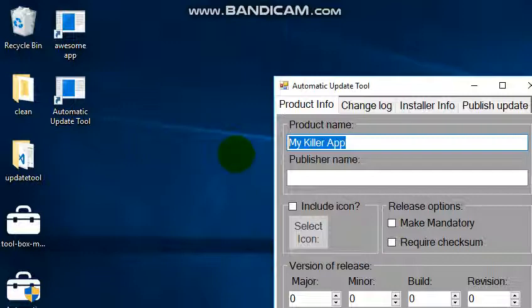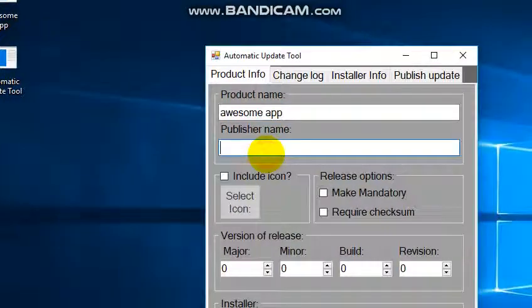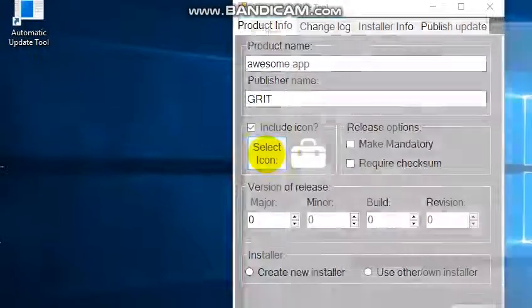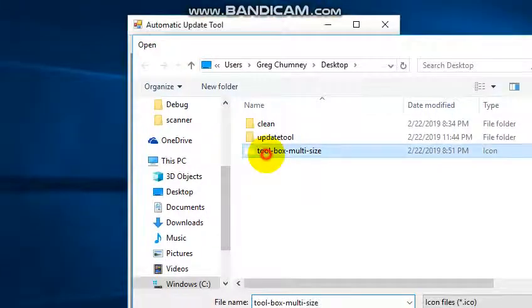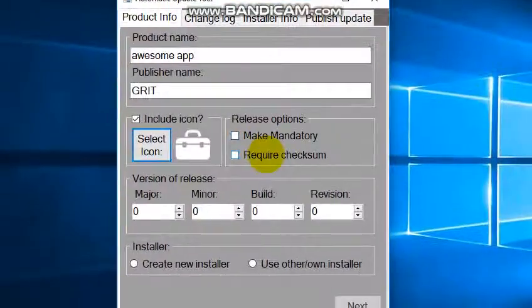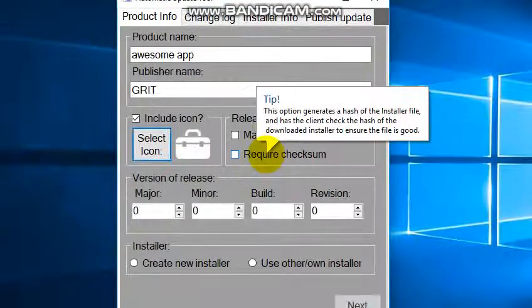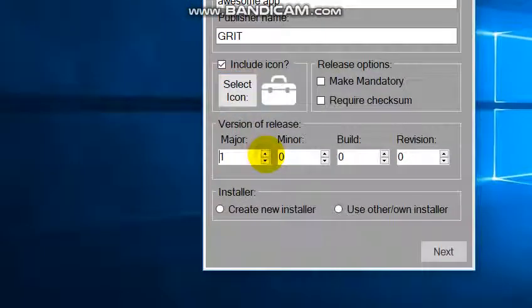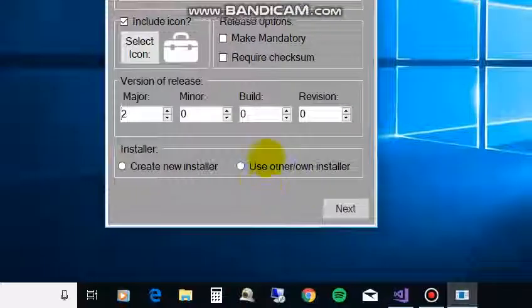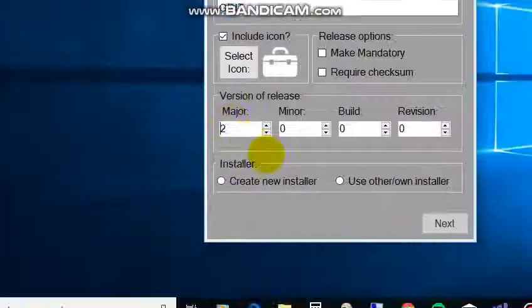Okay, so first off, we're going to type in your product name. And in this case, Awesome App. And then you can select an icon, which we're going to do. You can select whether you want to make the update mandatory or whether you require a checksum. And then over here, you set the version of your release. Now, we've made this awesome app, the new blue background, version 2.0, so we're going to go ahead and do that now.